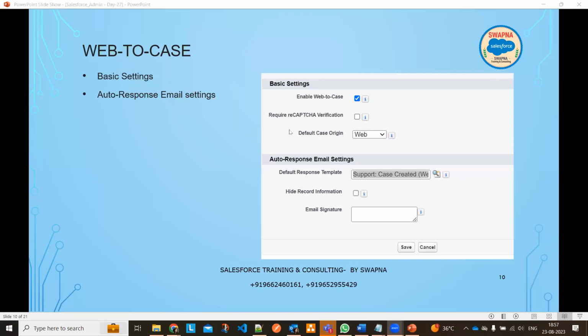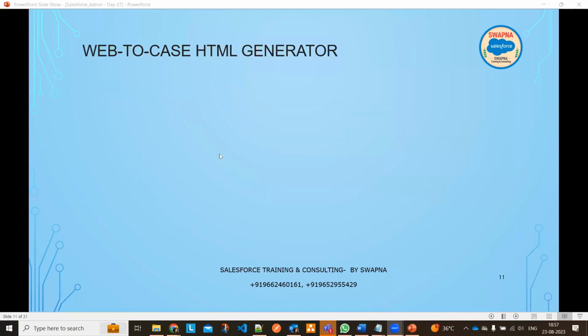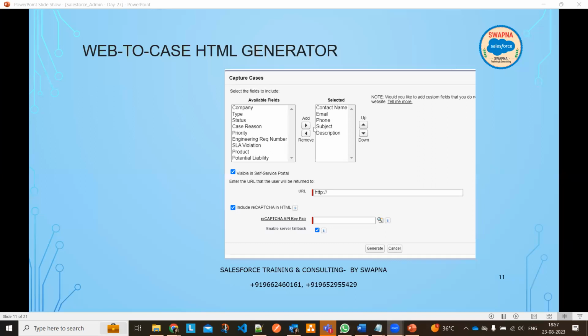For Web2 case, the basic settings are, you need to go to the Web2 case settings and check this. And if you want the reCAPTCHA, the default case origin, if you want web or phone, whatever the default web capture is, you need to check that. And the HTML generator is similar to what we have seen for Web2 lead, the same concept is available. Do not use the reCAPTCHA for now.